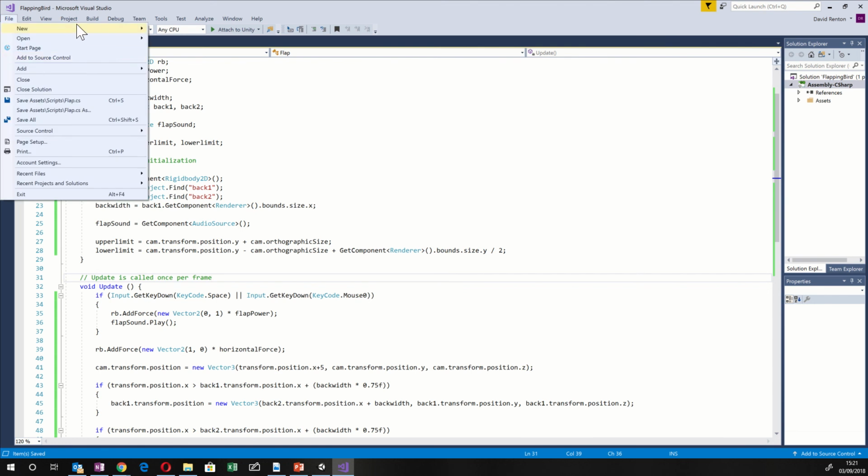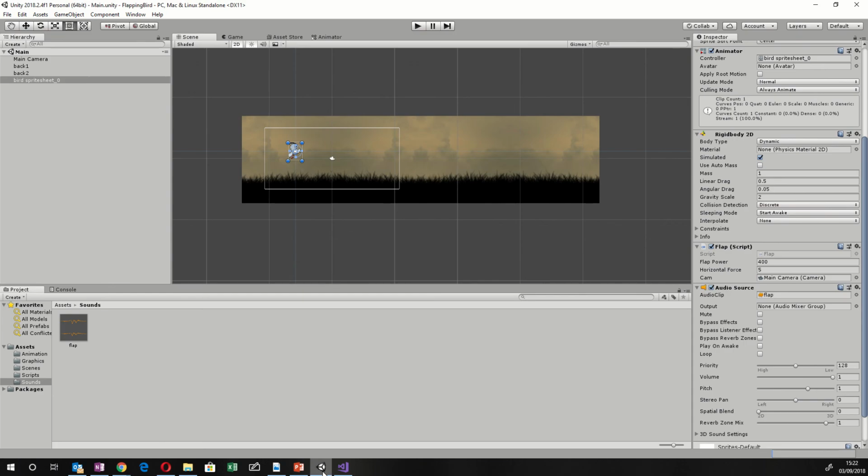I am going to save this. I'm going to go back into Unity, and I'm going to go File, Save Scene, File, Save Project.